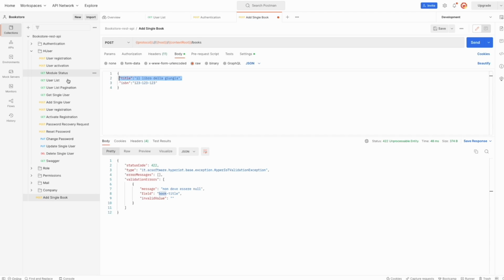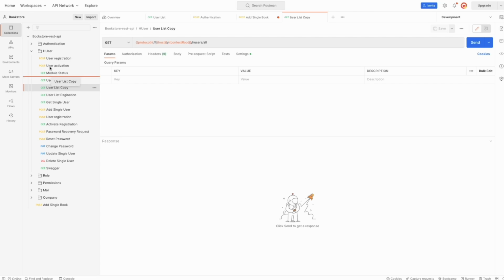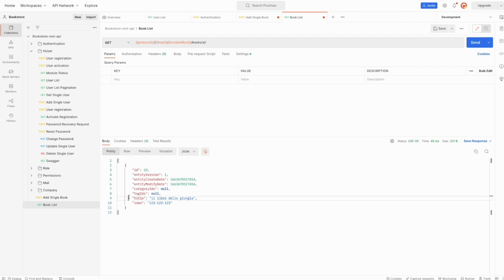We can even generate the query, and if we call it, we have a book readable. As you can see, the framework has added some interesting information because the ID, the entity version for optimistic locking, creation, modified dates are something that the entity inherits from the parent class.